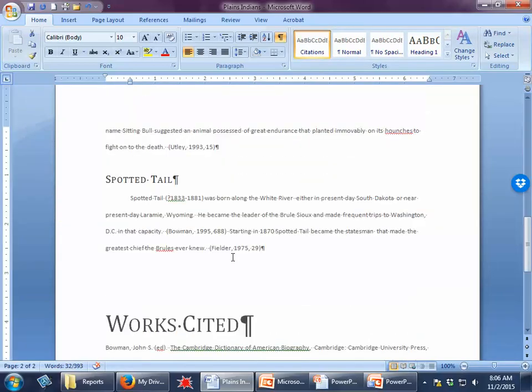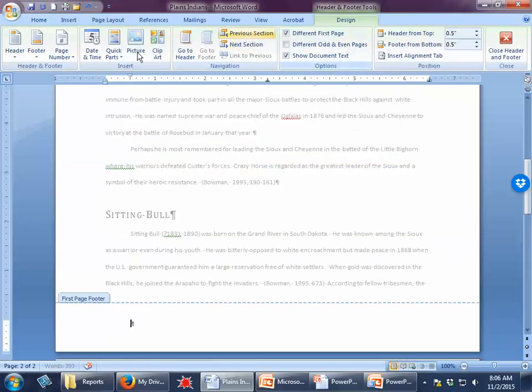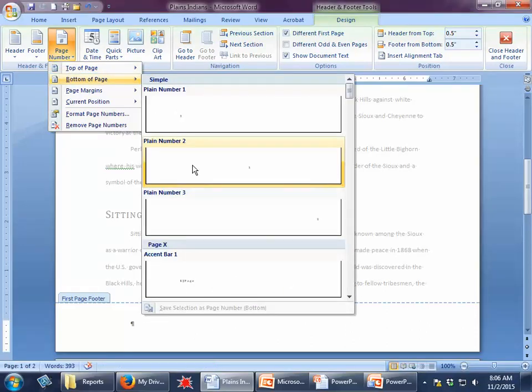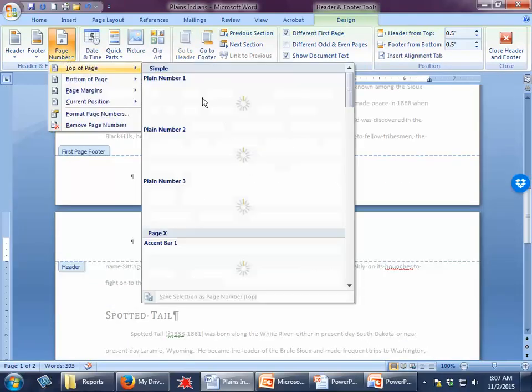Alright, at this point we are almost done formatting the report. The next step is to go ahead and format our page numbers. Alright, so the first page is going to be the bottom center. And the second and all other pages should be the top.